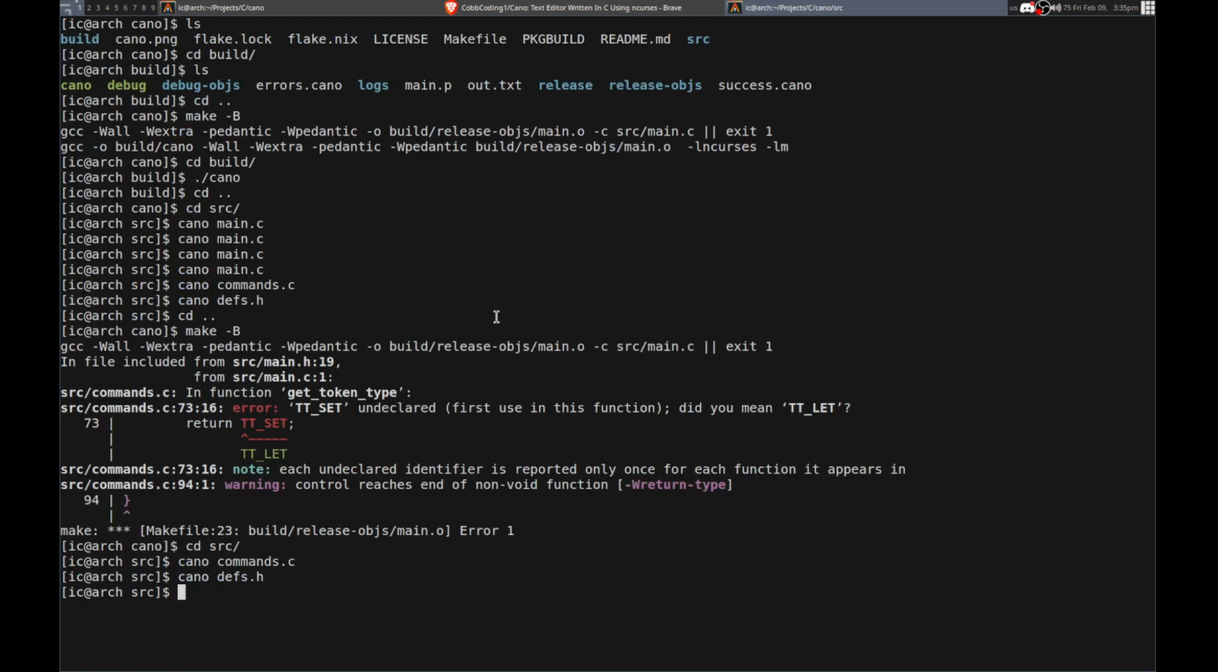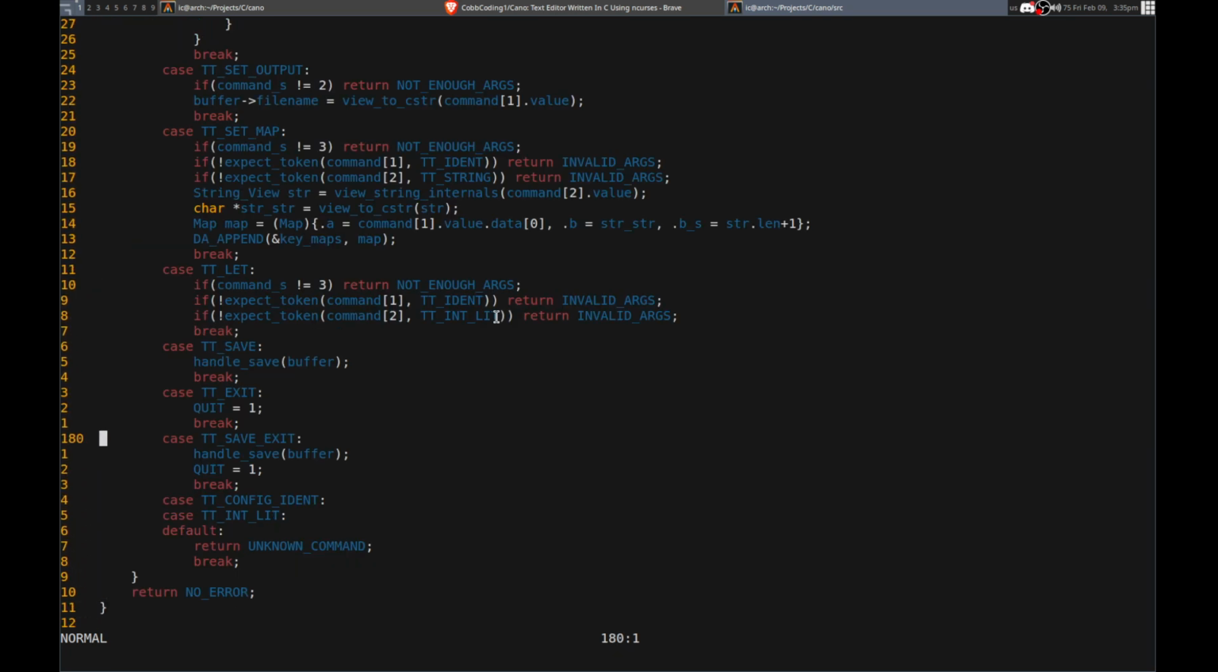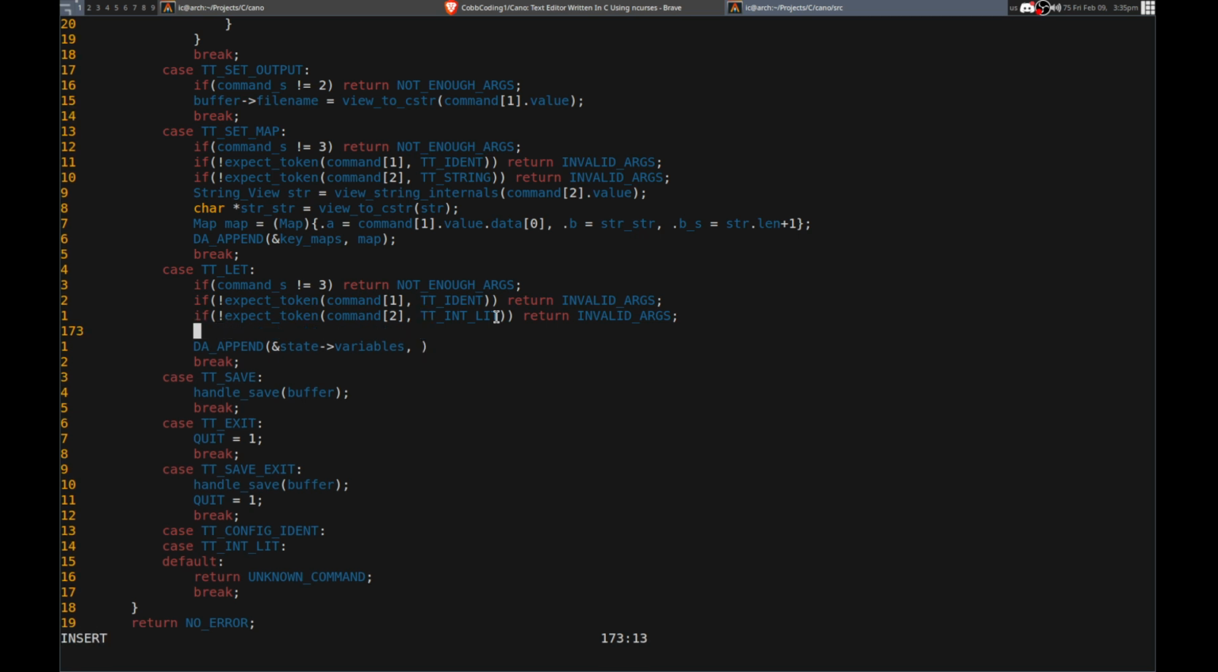That should be good. So obviously we need it. I don't know how I missed that. Yes, that's what we want to do. So we want to do state. We want to do an append to the state variables. Okay. Append to that. Pointer to it, I think. I think it's what we need. Like that. I want to append the value. I want to actually create it here.